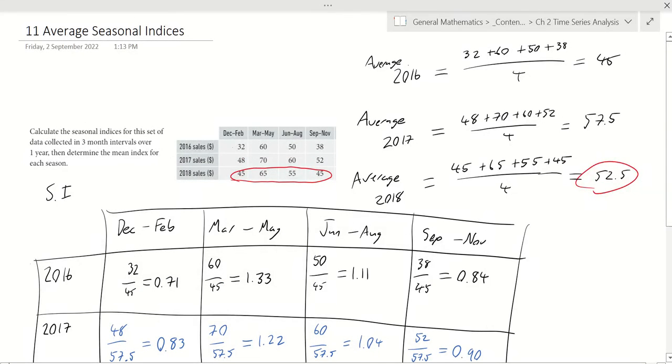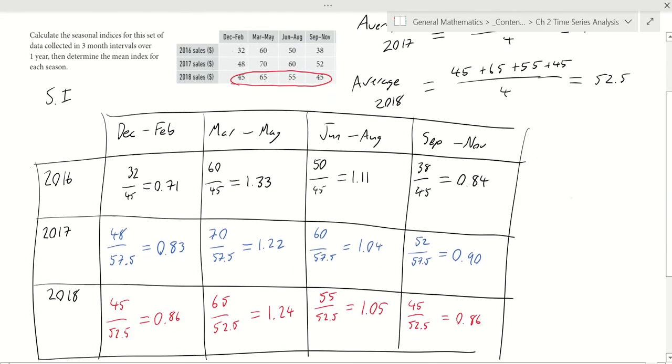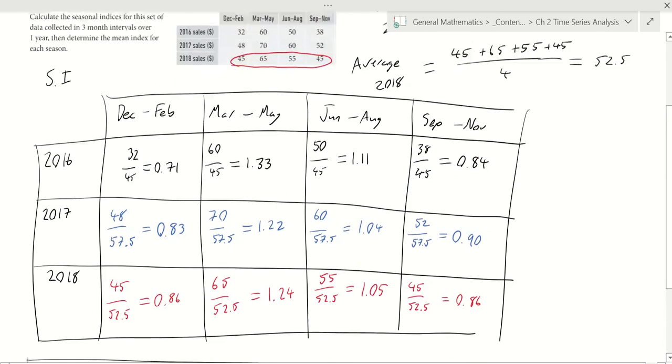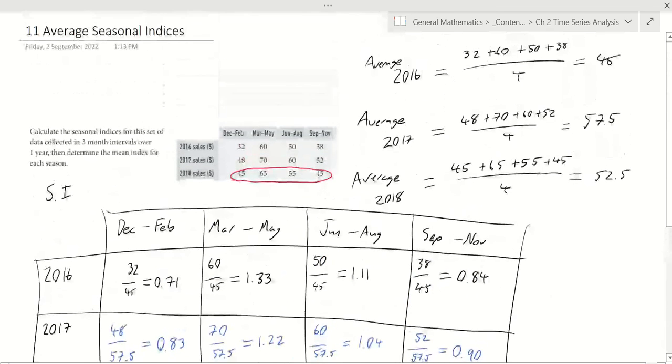It does take a little bit of time, however, in the end, none of the steps are that difficult. Step 1 is calculating averages. Step 2 is just doing a bunch of seasonal index calculations. And step 3 is then just averaging those seasonal indexes. So in the end, none of the steps are that tricky. It just takes a little bit of time.